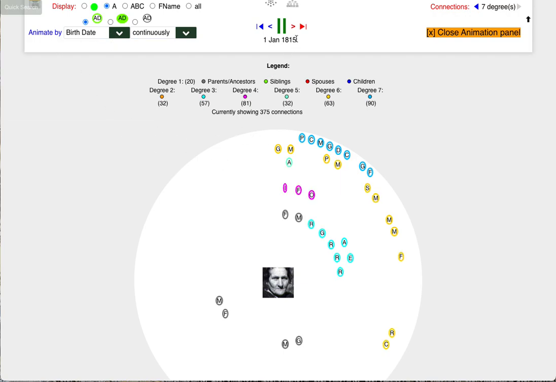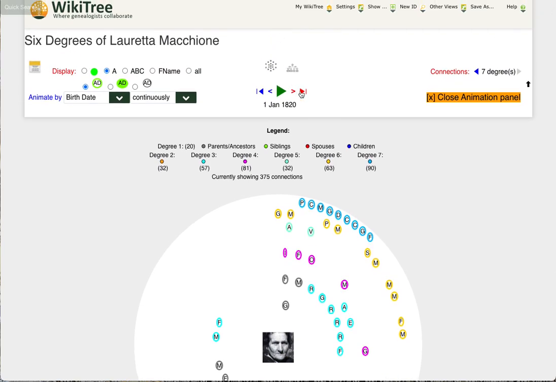Now, this is going to take a while, so I'm going to pause that, but you can use the controls to go up and down. Hold on here.